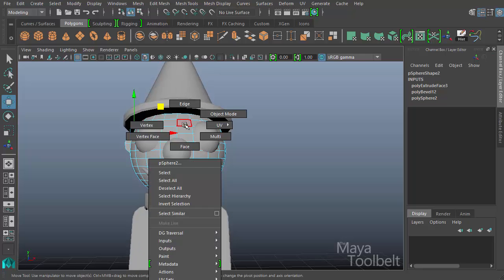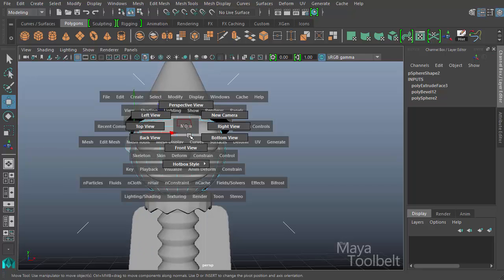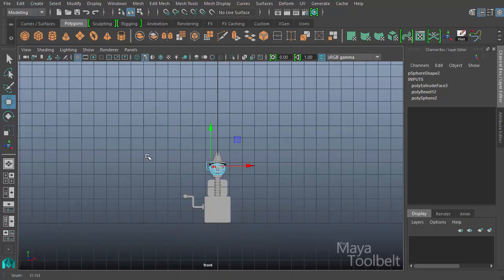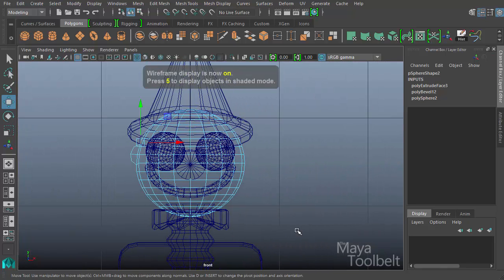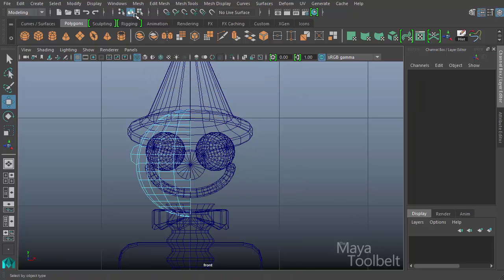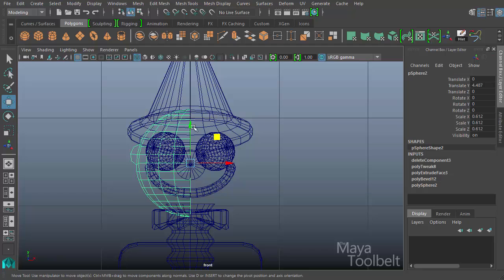And because I don't want to have to go through all that again, I'm going to go to my front view. Oops, there we go. 4 for wireframe. I'm just going to select the half of the sphere that I did not do that to the ear. Delete that half. Grab this half. I'm going to do that mirror trick again.